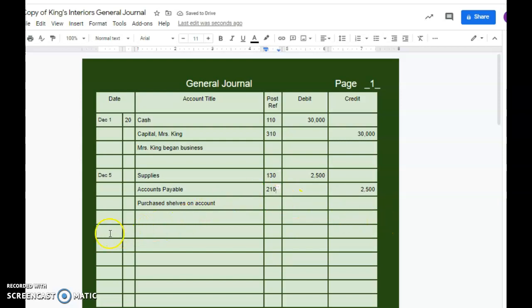Okay, I'd like to do one more entry to show you how the cash account works. The third entry is Mrs. King bought supplies for $400 cash, and that was on December 7th. So I'm going to go to December 7th. And she bought supplies, so we're going to debit supplies for $400. Since she paid cash, we're going to credit cash for $400. And we're just going to say purchased supplies.